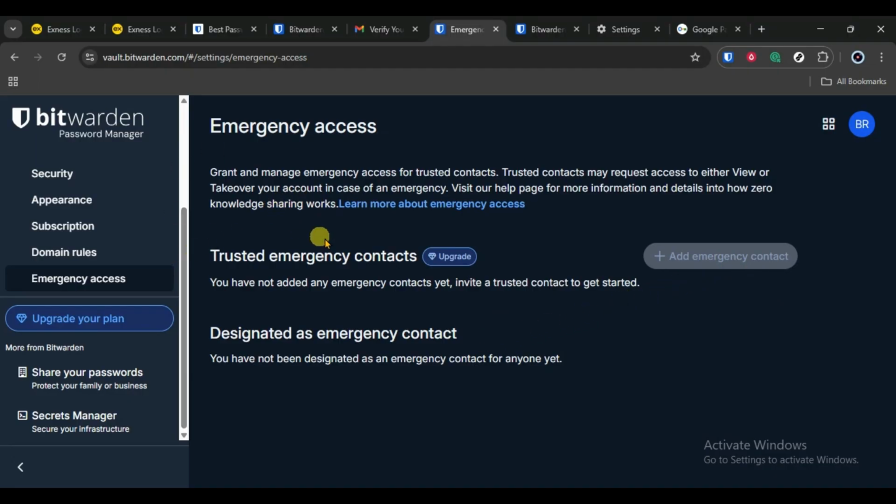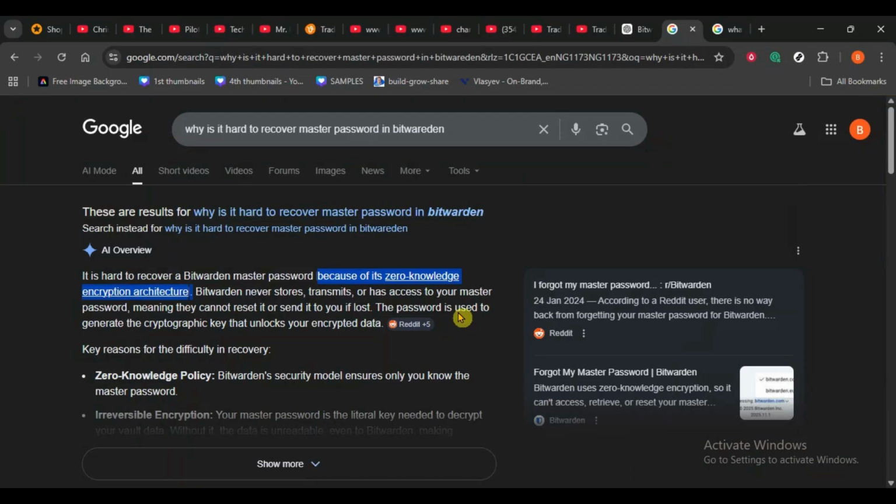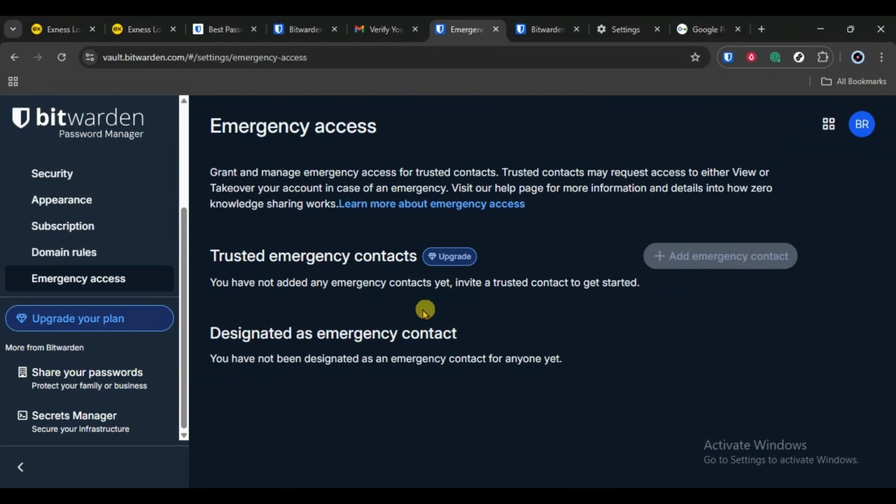And the reason it is hard for you to reset your master password is because Bitwarden has a zero knowledge encryption architecture. Bitwarden never stores or transmits, or has access to, your master password. So unless you set up emergency access on the upgraded plan or you have your thumbprint on another device, it should be harder. So that's the third way.